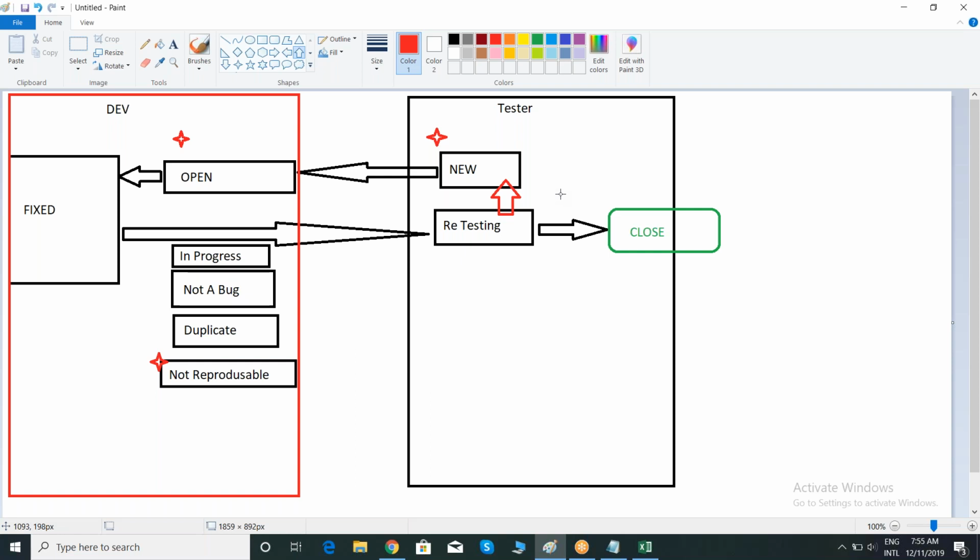And duplicate. When will he give the duplicate status? If some tester has already raised a bug and you try to raise the same bug again, the developer may give the status as duplicate. And not reproducible: at what time will he give that status? When he is unable to reproduce the issue in his environment. At that time, you have to help the developer reproduce the issue in his environment. Clear?